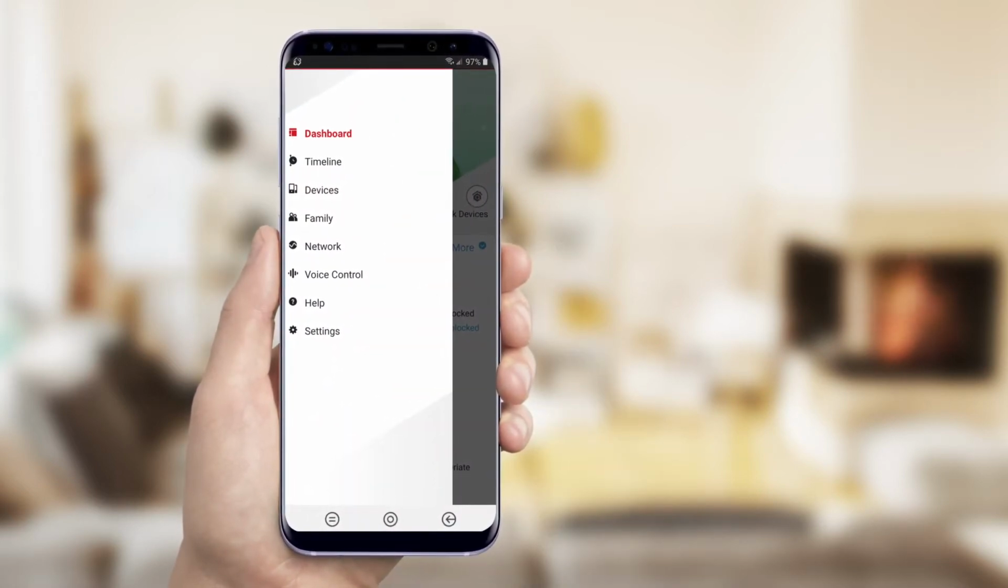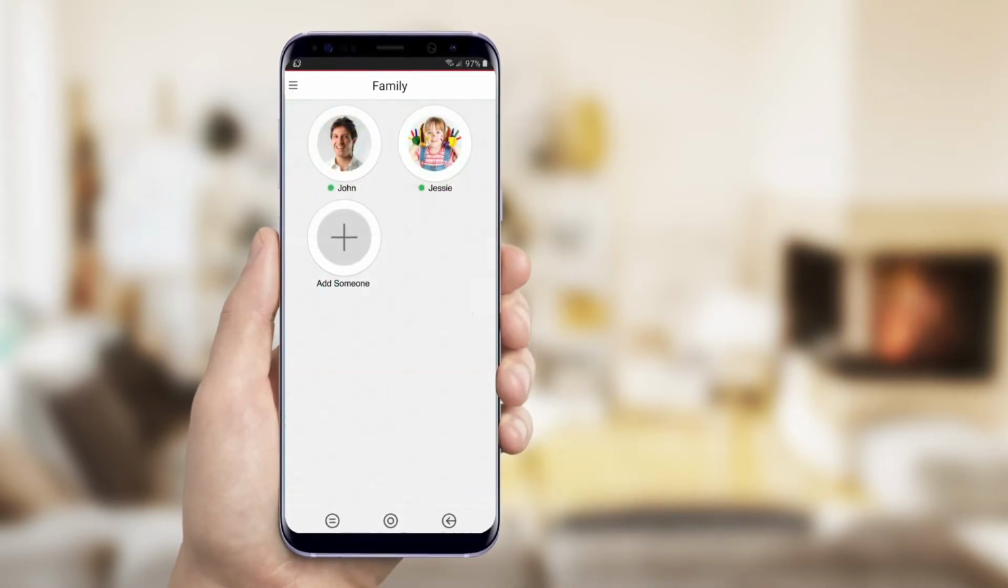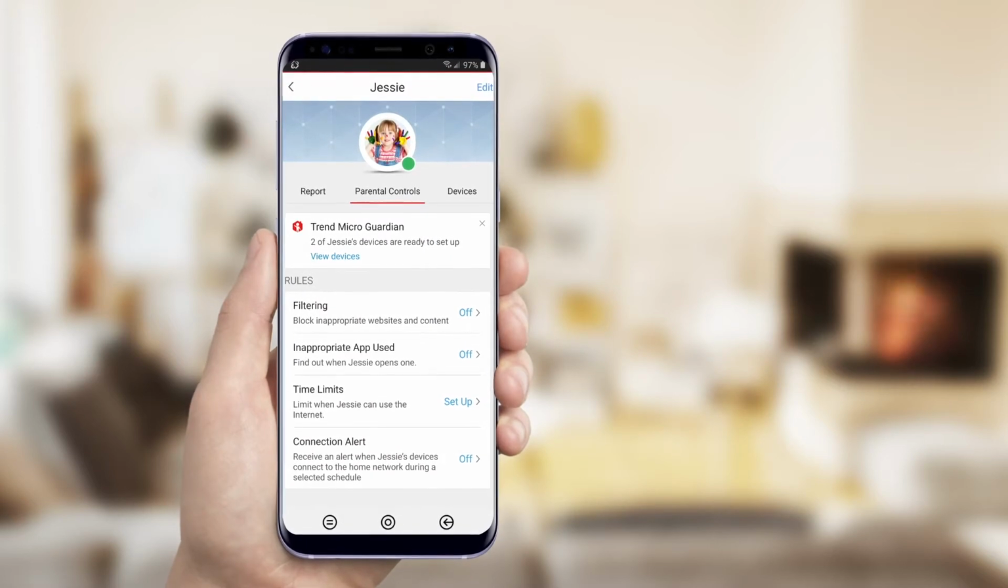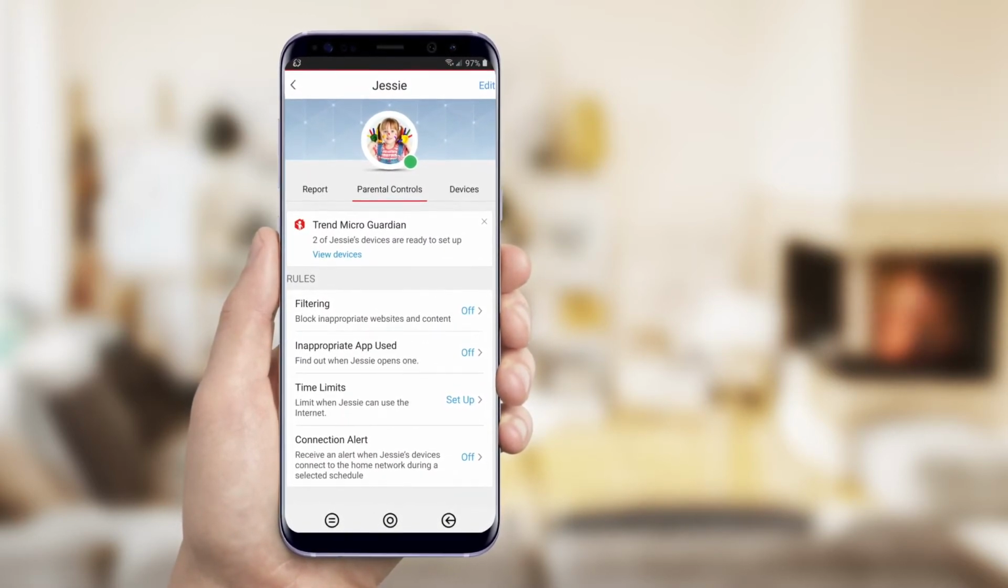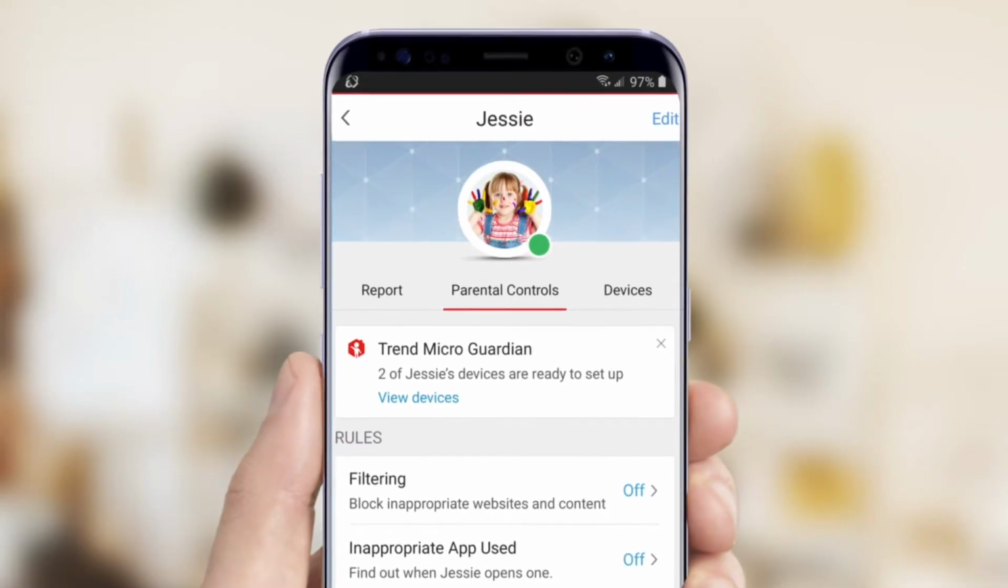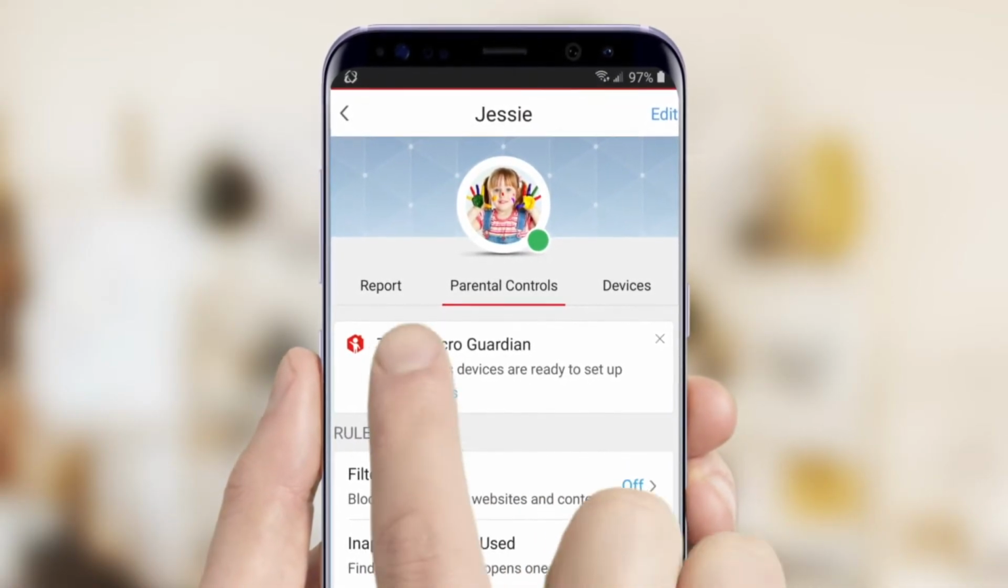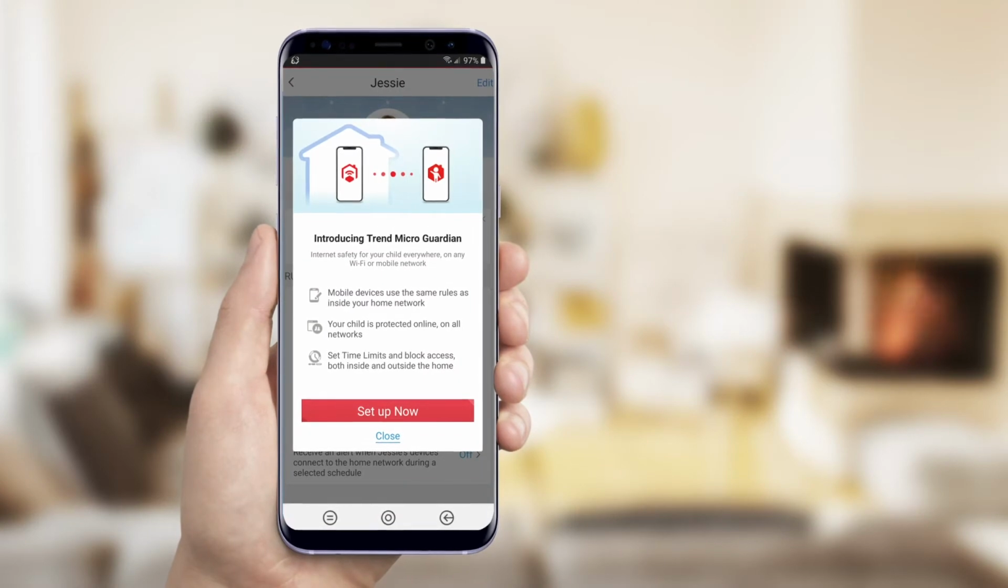The command menu appears. Tap Family. From the Family panel, tap your child's profile. Your child's profile screen appears with the Parental Controls tab selected. Under the Trend Micro Guardian pop-up panel, tap View Devices to begin installation.